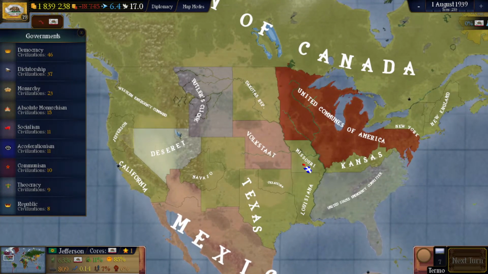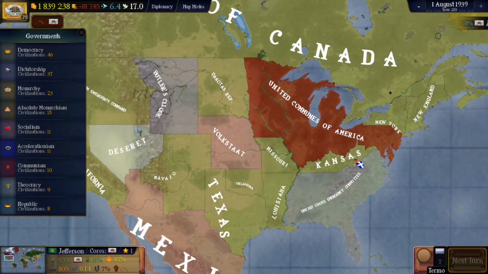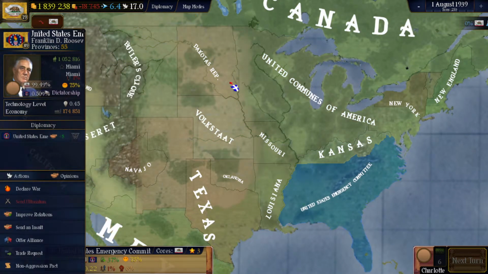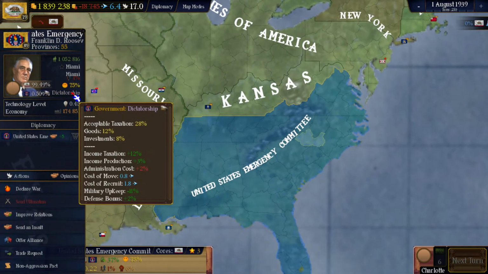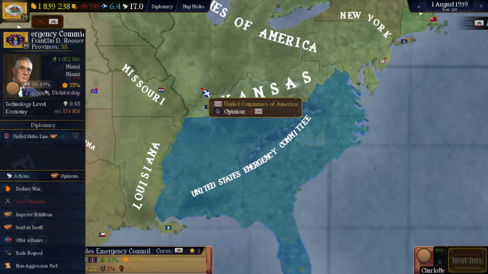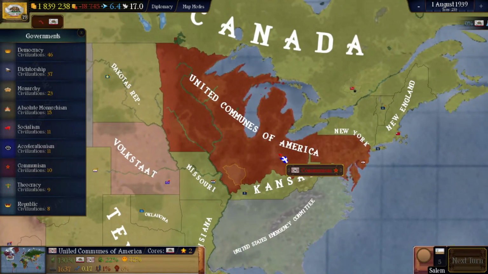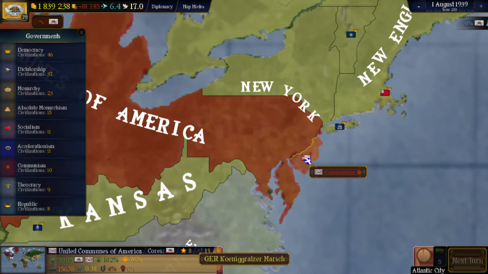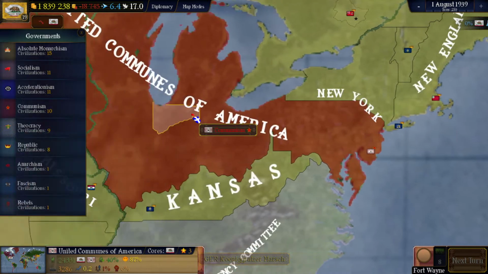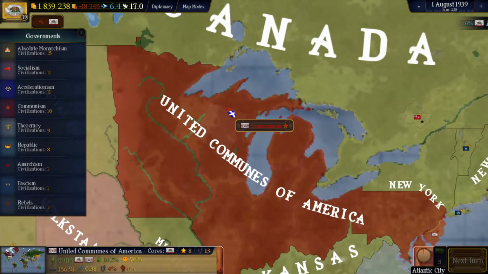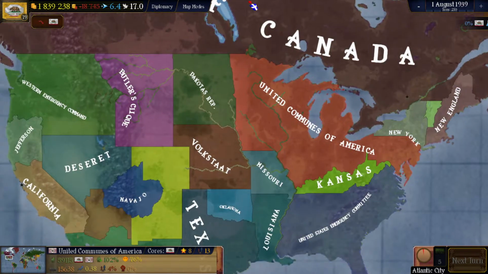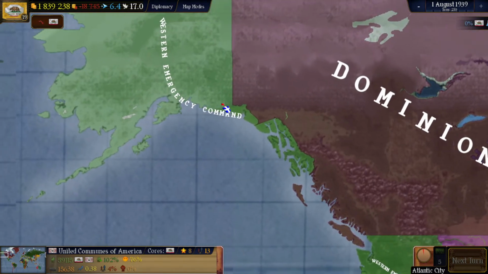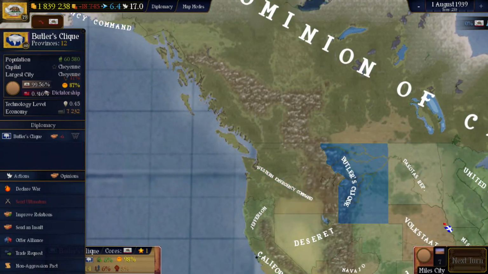Anyways, when it comes to the states that have been released, we have a lot of democracies, but we also have a lot of more interesting states. So we get the United States Emergency Committee in the south, which is a dictatorship, and it has a really cool flag. We have the Communists, United Communists of America, that have their base in Rhode Island, in Atlantic City. Wait, this is not Rhode Island, what am I saying? This is Delaware, yeah. I think it should be Delaware. And they go all the way up to Wisconsin. Then we have the Western Emergency Command that has both this territory and this huge bunch of territories in Alaska, of course. And we have Butler's Clique.